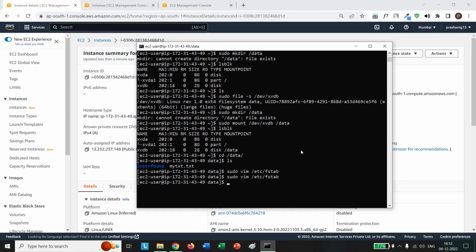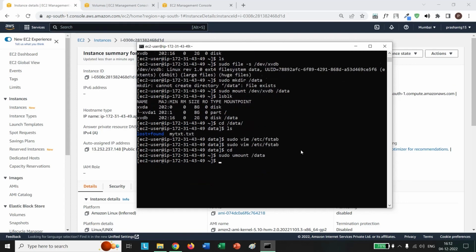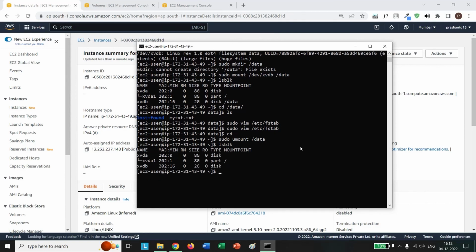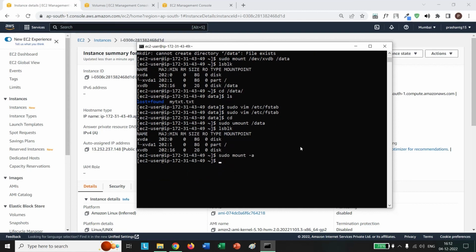And if we try it now, we'll come out quickly and then try doing sudo umount /data. Now if we do lsblk, we can see that the data directory is not mounted anymore, so we will just reboot it with mount -a, and if we do lsblk again, now you can see that the data directory has been mounted again.